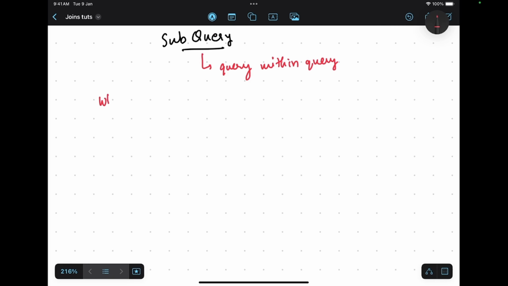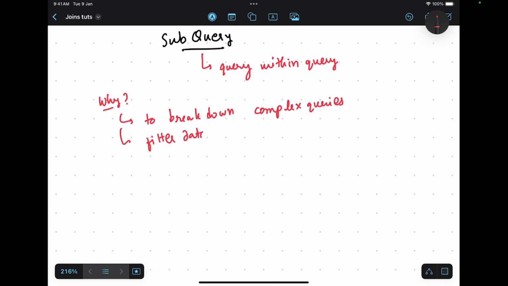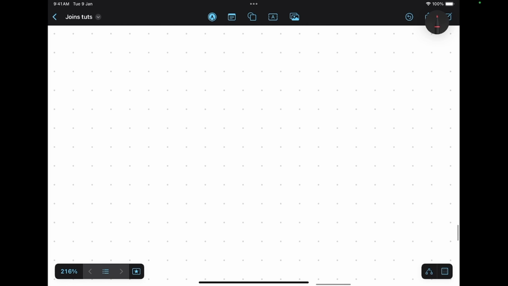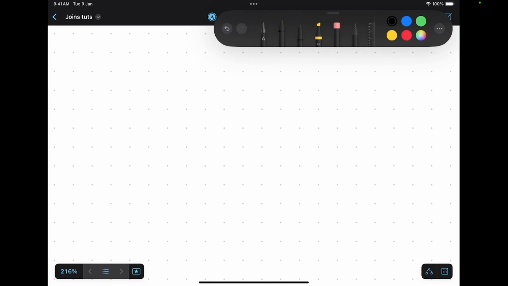Why do we actually need a subquery? First, it can be to break down complex queries. Next, it can be to filter data dynamically. There can be many more whys, but we don't have to focus a lot on it. Instead, we can focus on some questions, because that's the most important part.